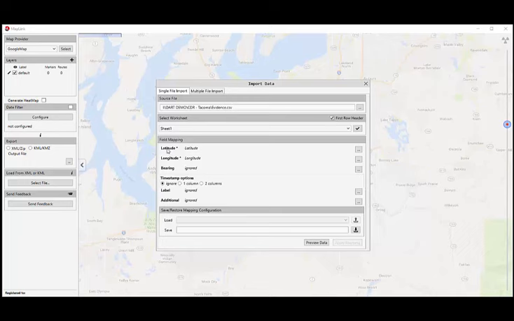And notice that the application read the word latitude and found a column called latitude. Longitude found a column called longitude. So it automatically applied those mappings. As you can see, there's latitude and here's longitude. I don't have anything else that I really want to add in here, but I can put a label in here. So this one I'm going to choose the label, and I'm going to select OK.